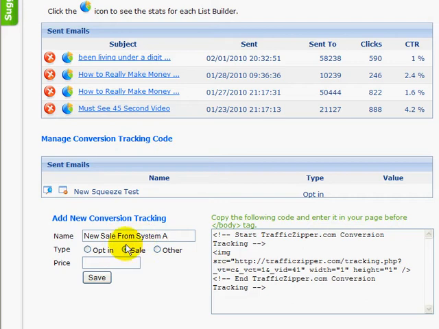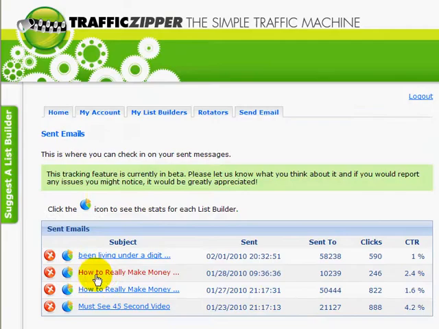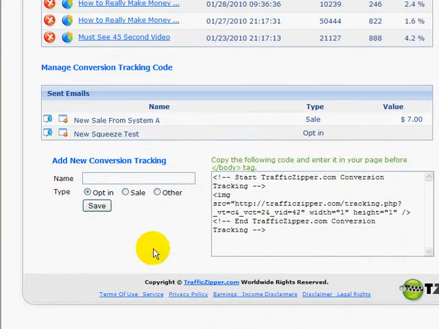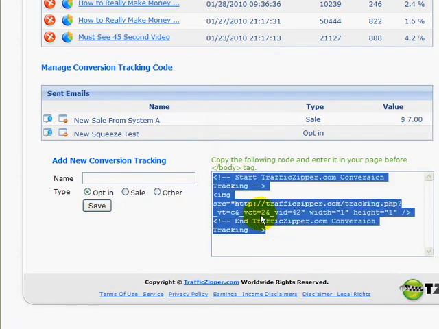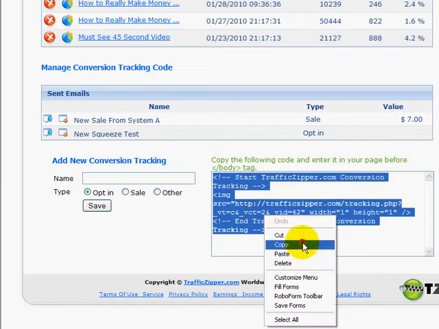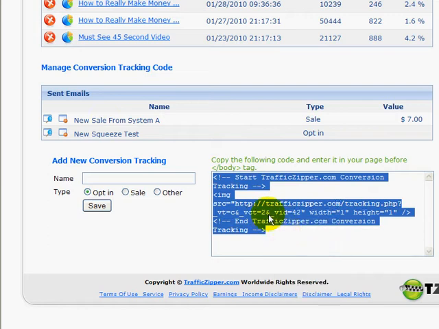So we gave it the name, we put it for a sale, and we're going to put the price here. So let's say it's $7, and then we'll save that. And you'll see you get a new piece of code here. You've got a new conversion tracking code piece here, new sale from System A. It's a sale, and the value is $7. So again, you would take this new piece of code, right-click, copy, and you would put this on the page that people see after purchasing your $7 product.